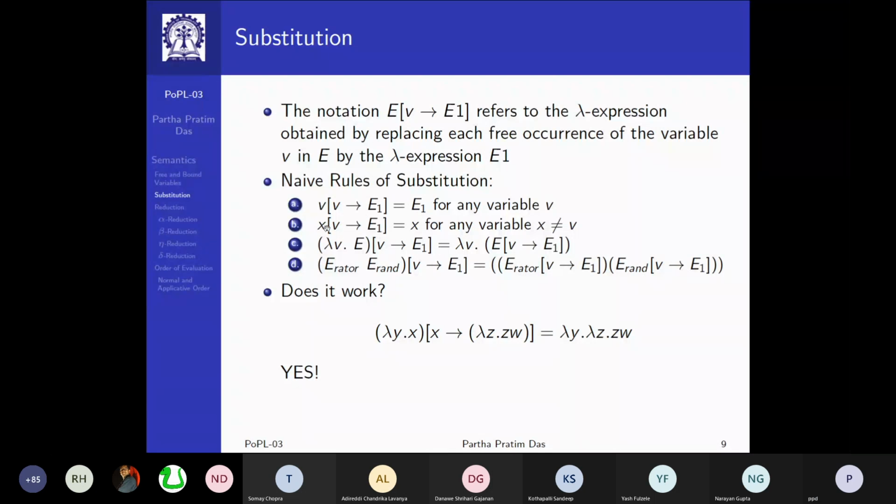So if my lambda expression E is a variable V itself, then what will be the substitution? You are substituting V by E1 in V. So what will you get? You will get E1 naturally.